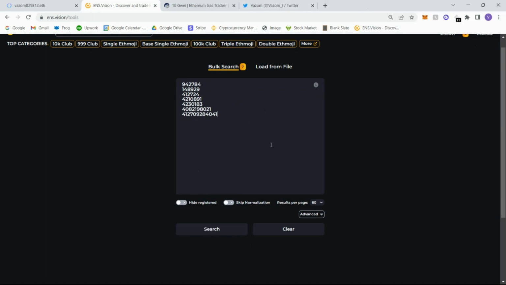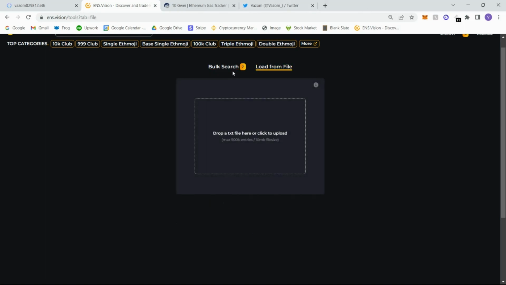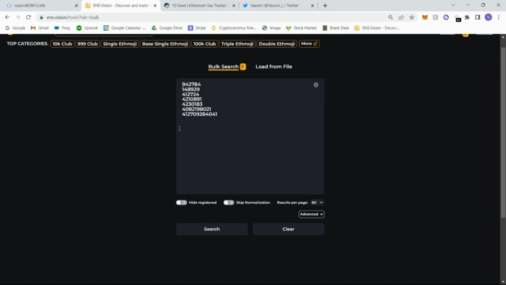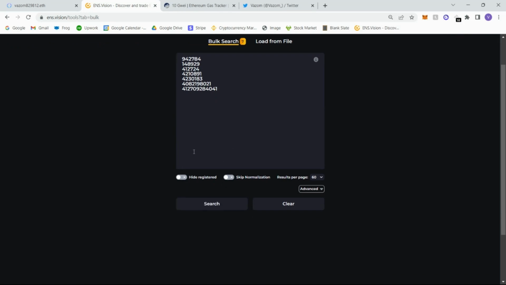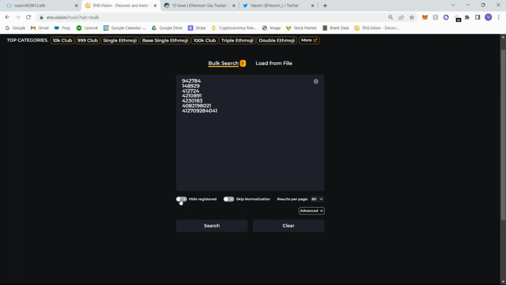Ideally, what you want to do is have a paste bin or just a text file, which you can load here, or just copy and paste a bunch of numbers and paste them in here. You can search up to 1,000 at a time. So here are your toggles. You got hide registered, which you'll probably want on, just so you can only see the available ones. Skip normalization is in reference to things that haven't been normalized, which means they can't be used yet. So stuff like your dollar sign, underscore, and hyphen, and a couple other things, but those are examples.